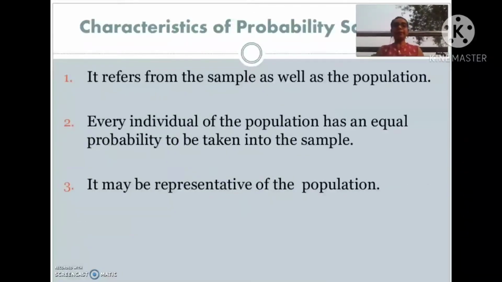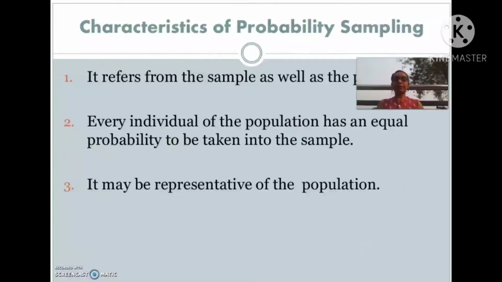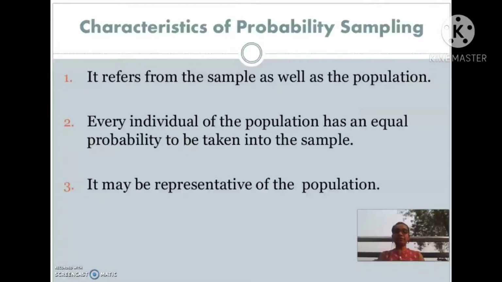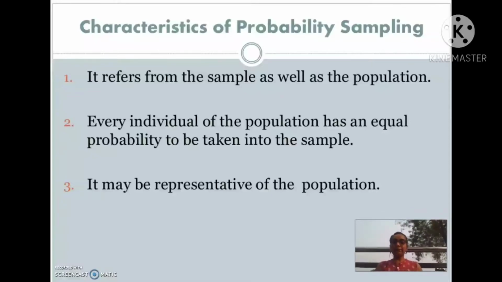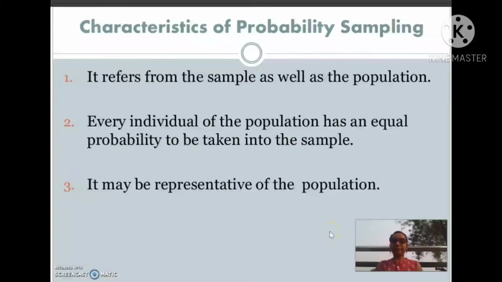Characteristics of probability sampling: It refers to both the sample as well as the population. Every individual of the population has an equal probability of being taken into the sample. It may be representative of the population. So, it can be said that probability sampling methods follow the theory of probability that gives an equal chance to each and every sample unit to be selected as a sample.